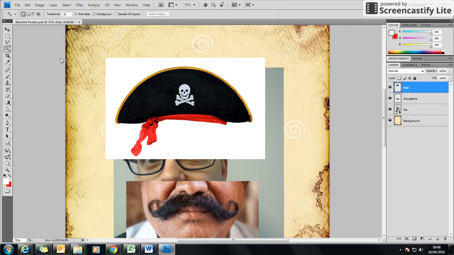Now the magic wand will select anything of a similar colour. So if I click on the white, what you'll notice is we get these dots around it. Now these are called marching ants. It's a nice technical term for them. And that's selected all the white. And the reason it's selected all the white is because it selects anything that is a similar colour.